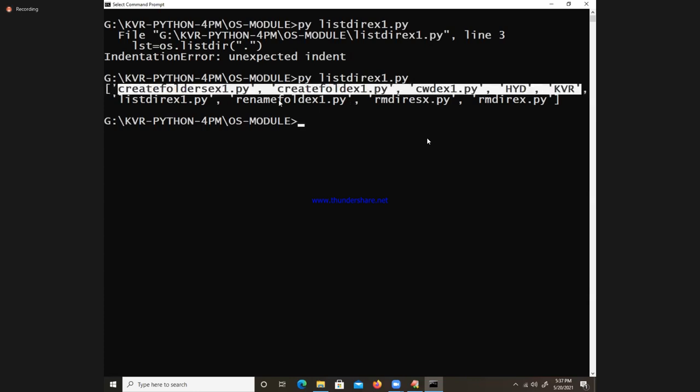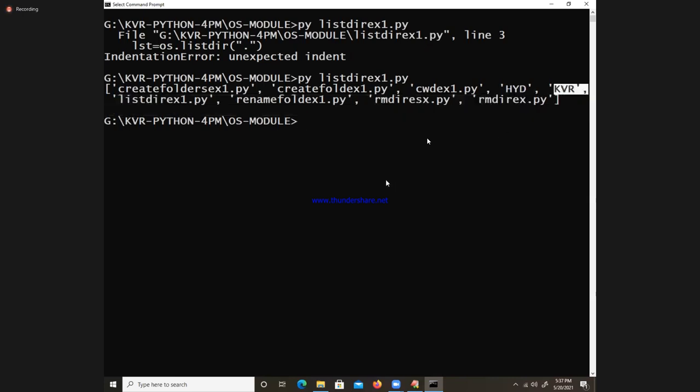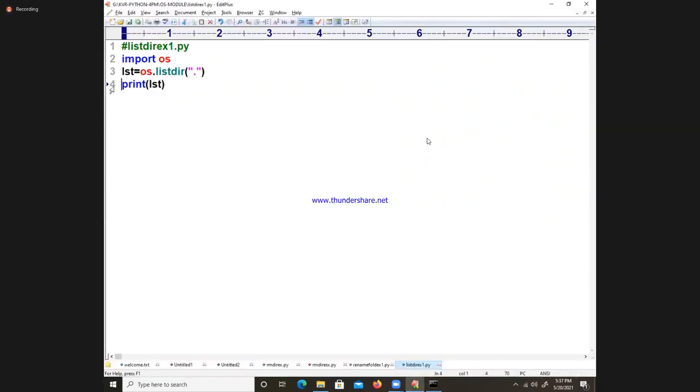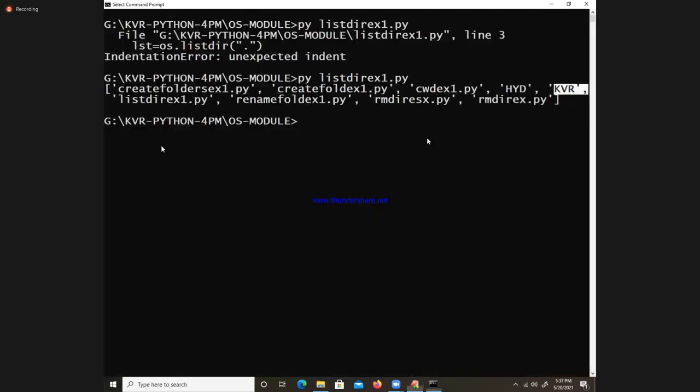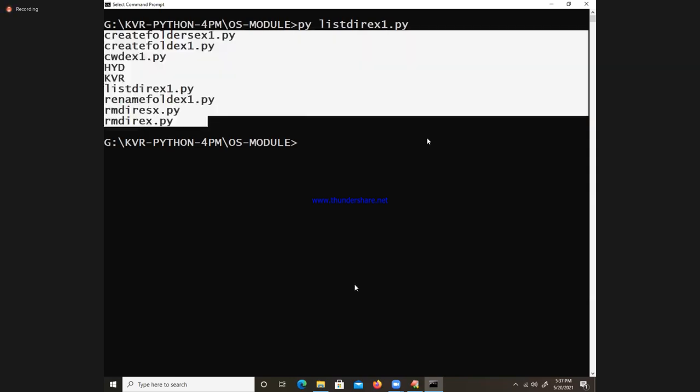HYD folder, KVR folder, other things, but not giving the subfolders information. Are you getting me or not? If you want to print more detail here, for X in LST, print of X, they are printing one by one. See, all the Python programs are printed, plus HYD folder and KVR folder. But HYD has one file internally, and KVR has one file, which is not showing. So listdir will show you.